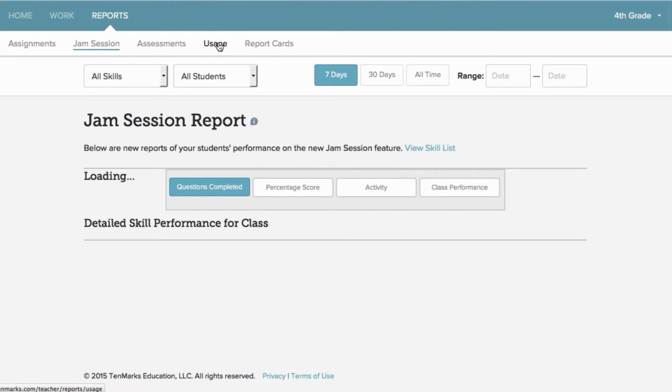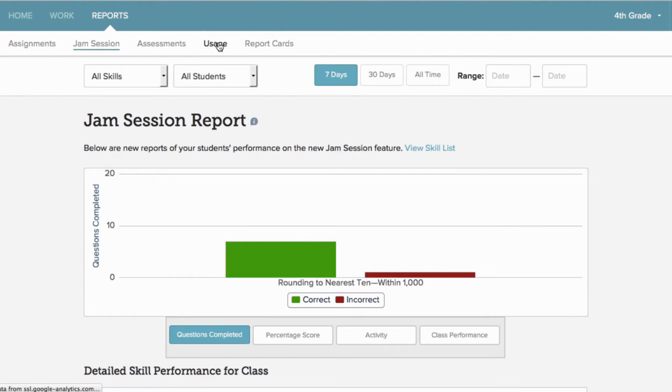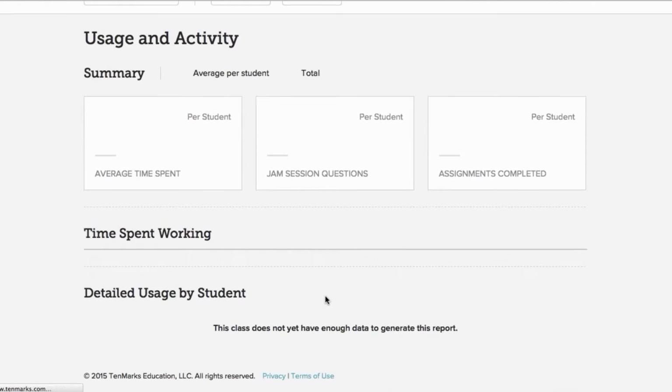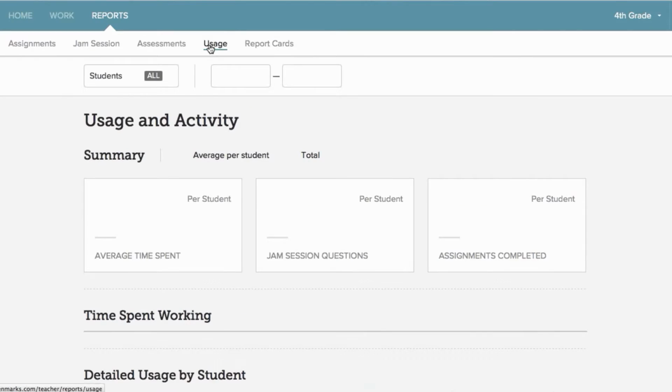And one of the things I really love to do when I'm just keeping track of the assigned work is clicking on the usage report, which will actually show me how much time is being spent. The usage report shows me all of my work in one place, my assignments, my jam session, and my assessments. And it will show me my total problems completed, as well as how much time is spent.